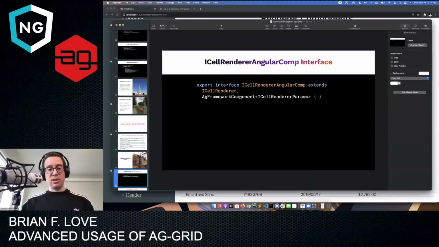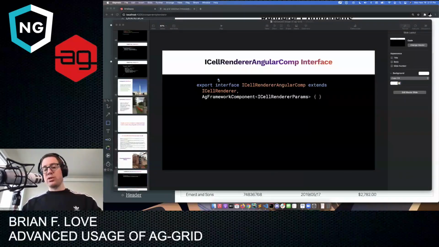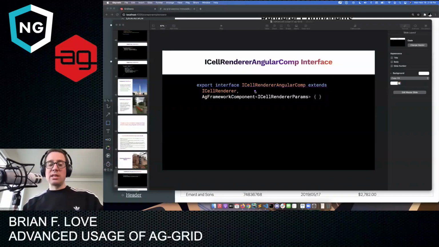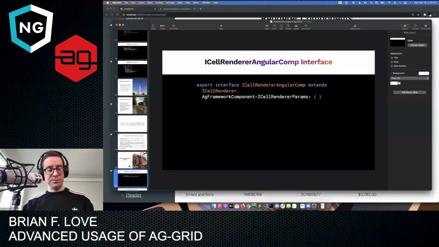The first thing that we need to do, as I mentioned, is extend or implement the interface. So this is a cell renderer. So I'm going to implement the ICellRendererAngularComp interface. This extends two other interfaces that we need to quickly look at. It extends the ICellRenderer and the AgFrameworkComponent interface, which gets the default params for a cell renderer. And we can override these generics if we need to.